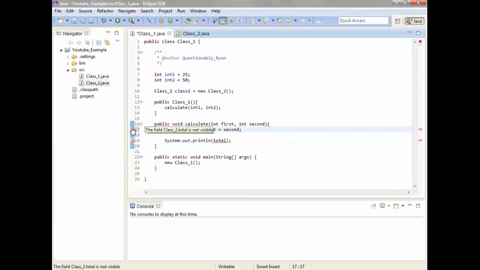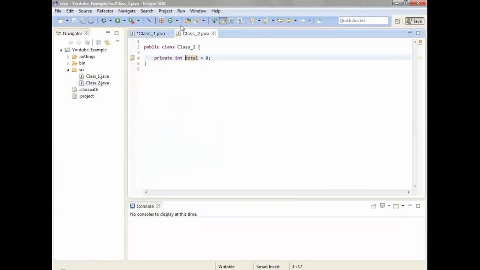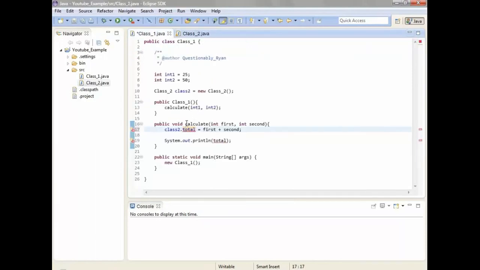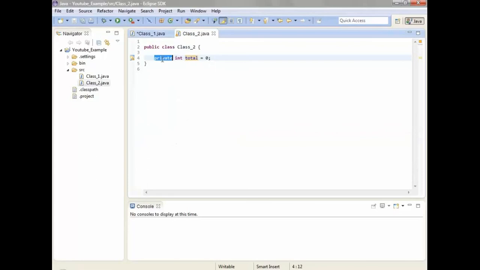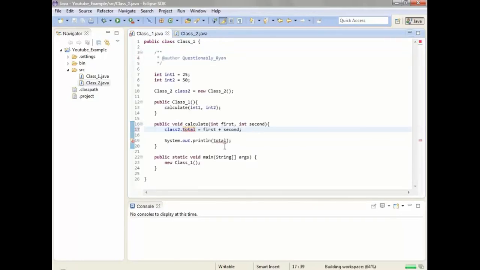Let's see why it won't work. The class underscore 2 dot total is not visible. It's private. It does not want to leave the class 2 class. Okay? So you cannot use it now. I change it to public. It's fine because, you know, everyone can see it.